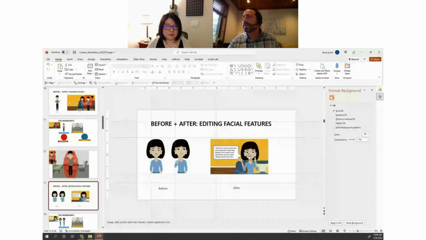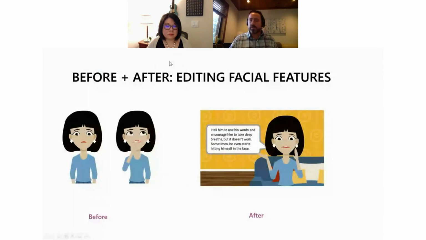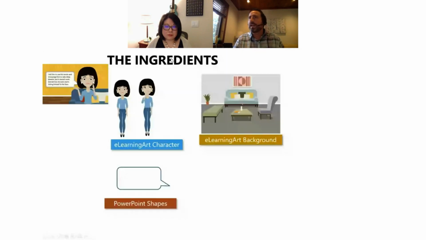We wanted the eyes down, but we wanted the nervous mouth. I guess I can go back into presentation mode so it's a little bit bigger for you. And this is going to be the elements to this slide. We basically have two different eLearningArt characters, the same character in different emotions, a background, and then just a PowerPoint shape, or you could do that in Storyline as well.